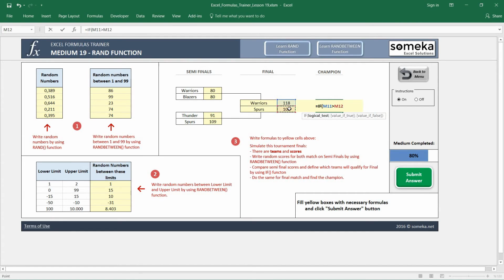And we are going to find the champion by comparing this. If this is larger than this, then we have to take the Warriors. If not, we are going to take this first. And you see, we have created the NBA Finals simulation by using the RANDBETWEEN and IF functions. So every time I refresh, the promoting teams and champion are changing. So you can just turn your formulas into values and make it static. So let's check our answer now, and everything seems nice.